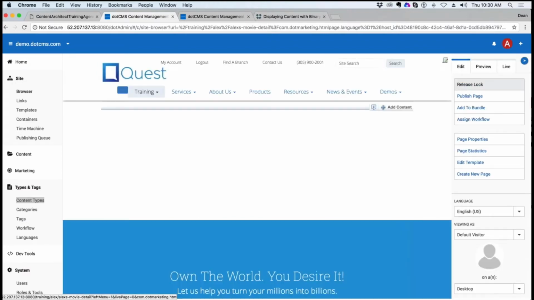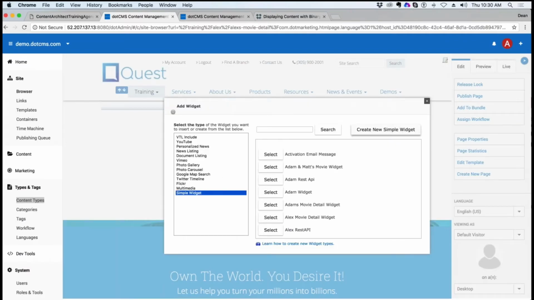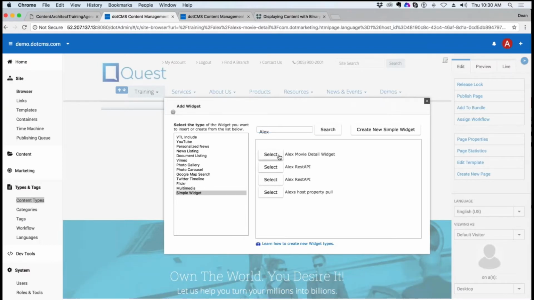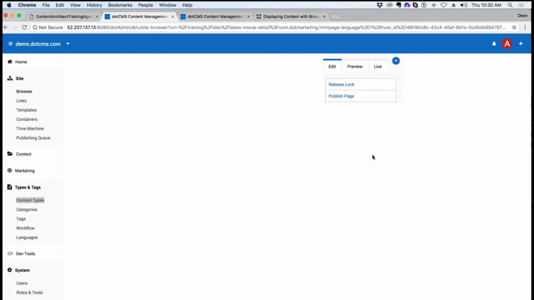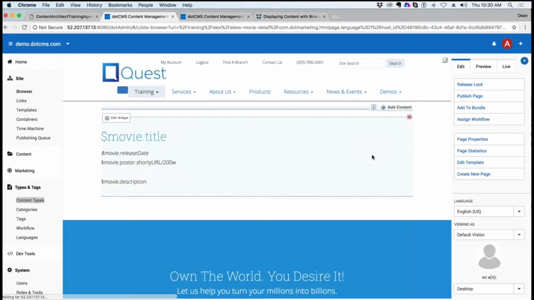Okay, so add widget, and this time we're going to choose simple widget, and we're going to search and reuse Alex, search, find his movie widget, pop that on the page. Shouldn't show anything right now, but whenever we click on his movies page and then click over to this page, then it's got the right widget in the right place.